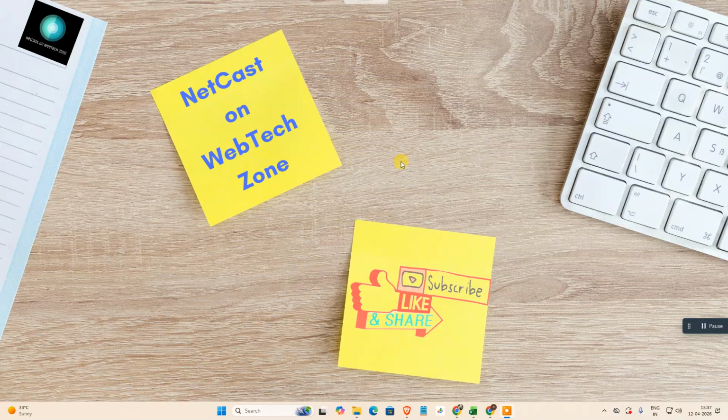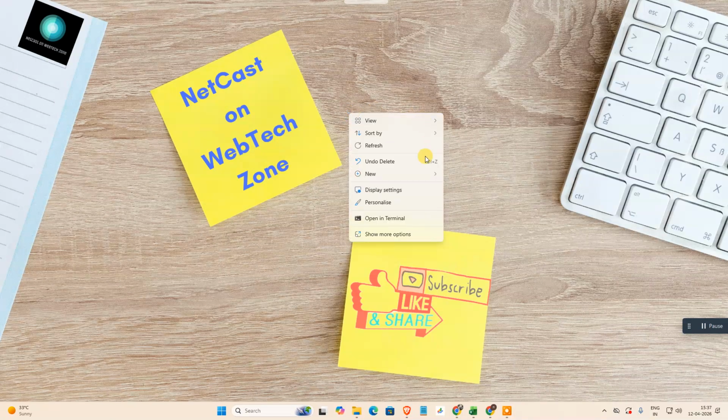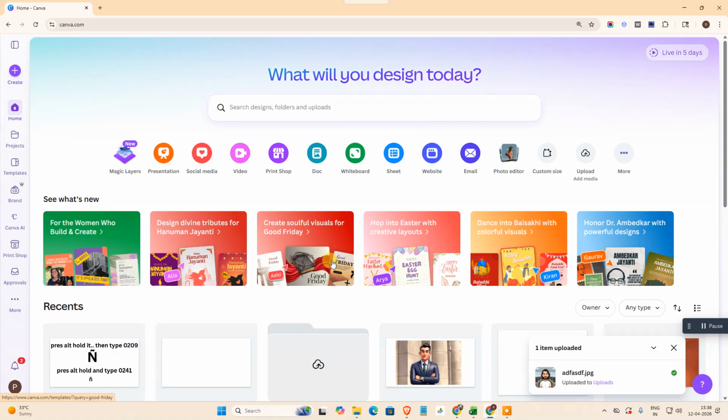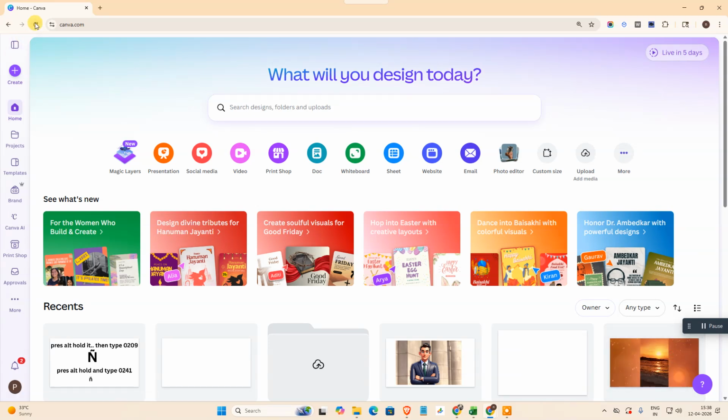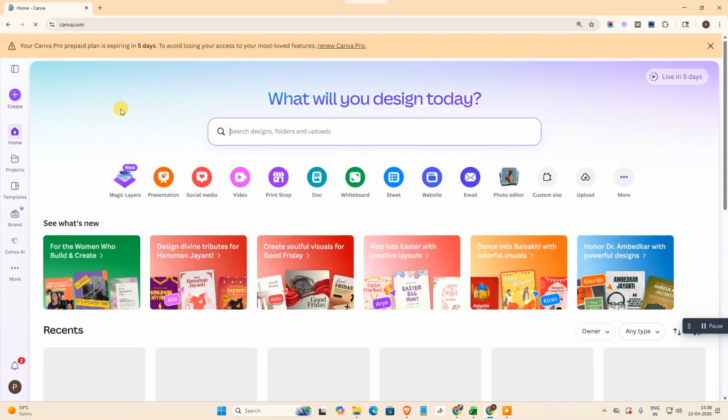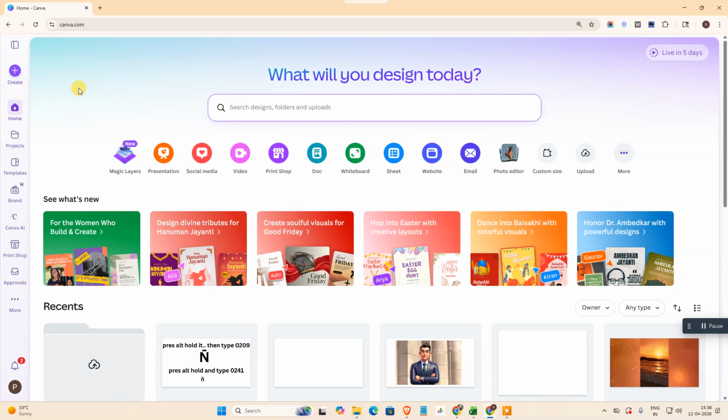So in this video tutorial I am going to show you how we can make a white background in a picture using Canva. So let's start the video. Okay, so here I'm on my Canva. There are two methods. I will show you one by one so you can use them as per your requirement.